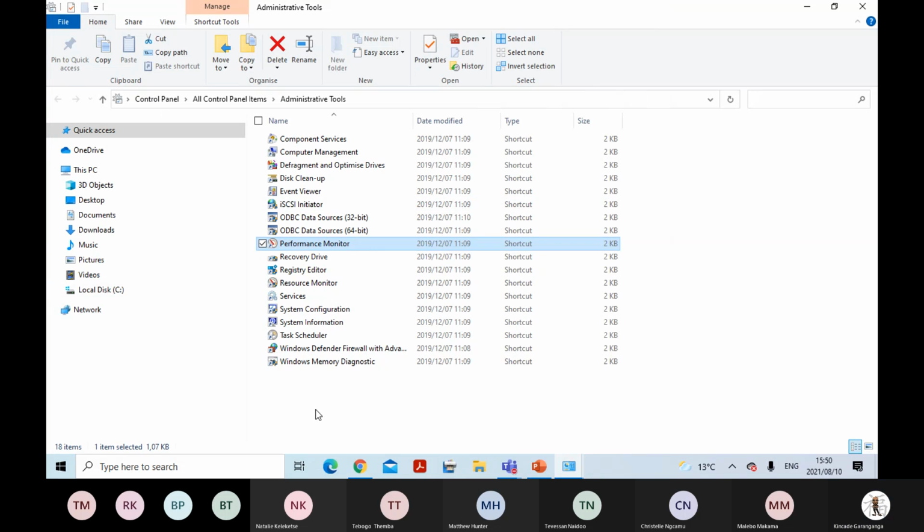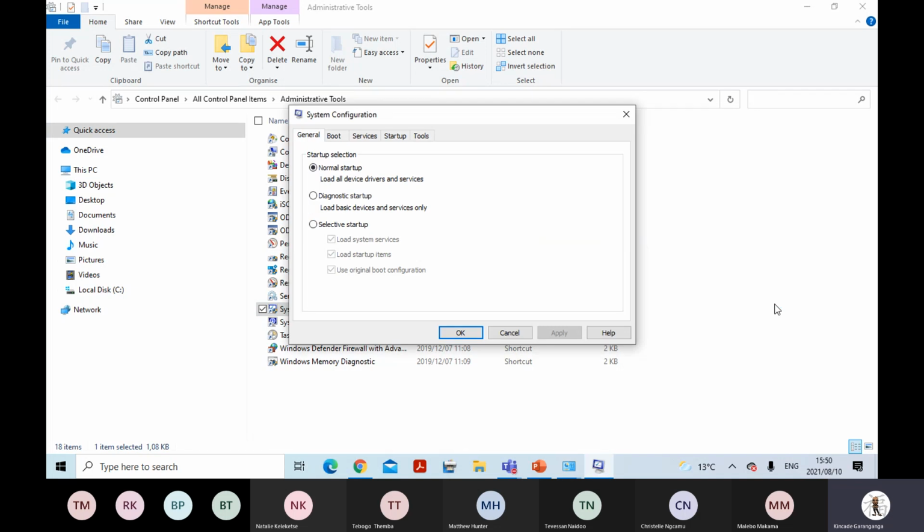So if you look at your system configuration, which is that particular setup there, it just looks at the whole concept of how your machine boots, right? So your startup selection, normal startup, loads all device drivers and services, or alternatively, you can select the diagnostic startup that literally looks at loading basic devices and services only. Then you will also have the selective startup that enables you to load services and load startup items, and then look at the original boot configuration as far as your particular installation is concerned.